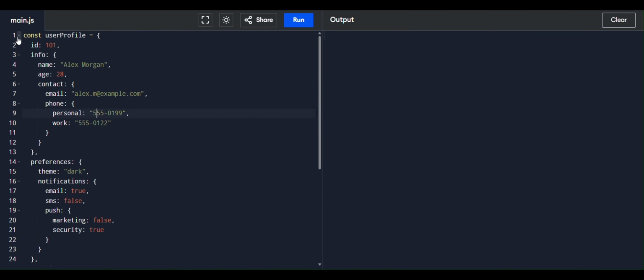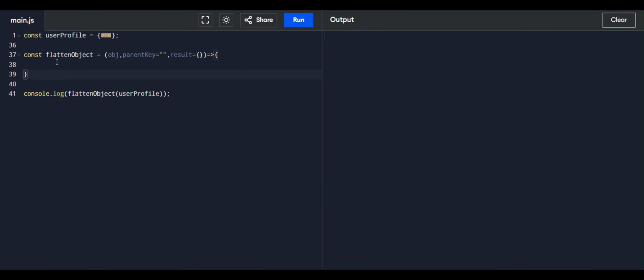So I'm minimizing it. Yeah, let's create a function. I'm naming it flattenObject, and this will take input parameters. First one is object, second one is a parent key. So we will get into that, and the third one is the result, which we eventually return. Let's return it first.